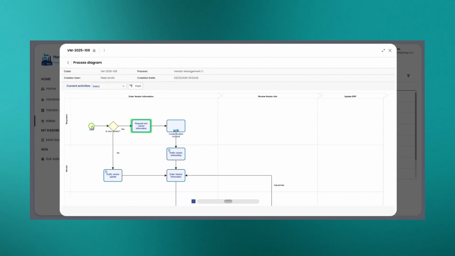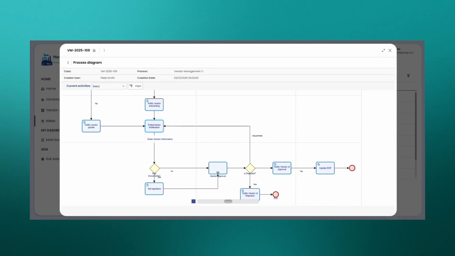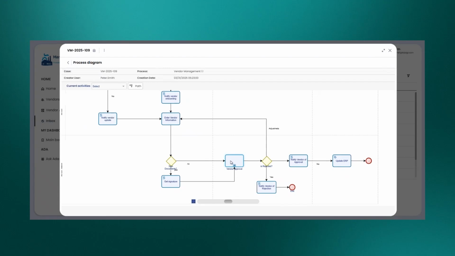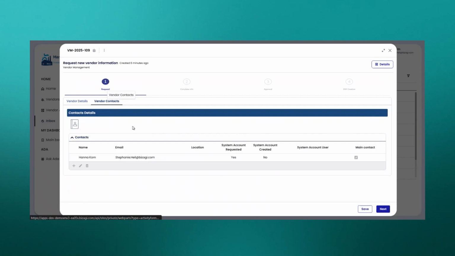So as you can see, we've just started and we are in the very first task with the requester Peter Smith. Next thing that will happen in this end-to-end process is to create a new account, send it to the vendor, and then the vendor will be able to enter all the needed information. Before we might have a signing here and then later on give the responsible person, the vendor master, to check the data and either reject it or send it back to the vendor, or of course accept it so that we can save it automatically to all of our ERP systems. Let's click on next and create that new account for the company Logic Hive, represented by Hannah Khan.